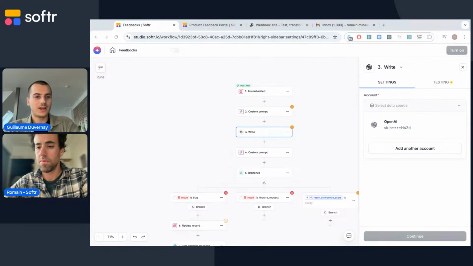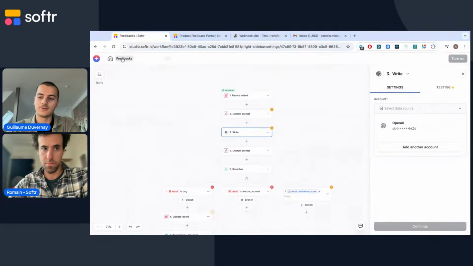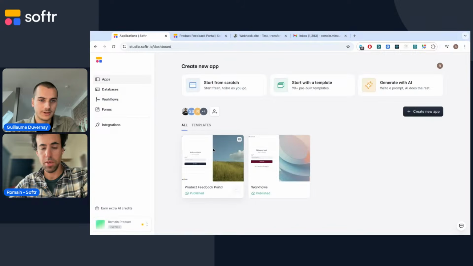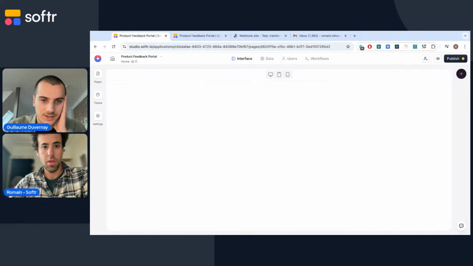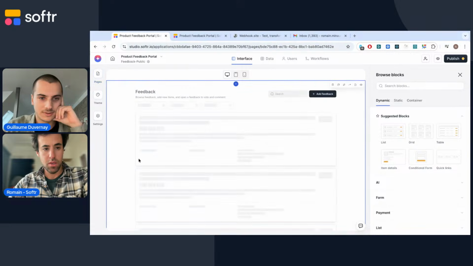Perfect. Do you have, Romain, an example of a workflow that's directly connected to an app, with either a form trigger or a run custom workflow trigger, so we can see how it all integrates in these business apps that you can build with Softr?